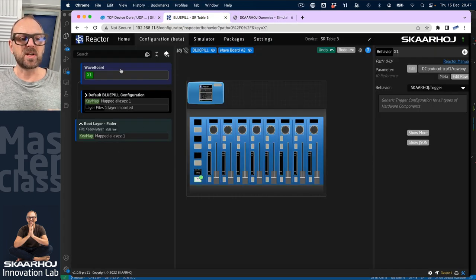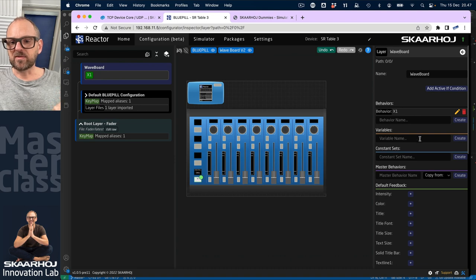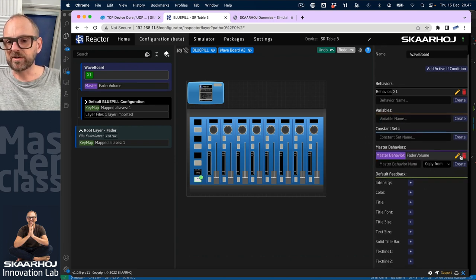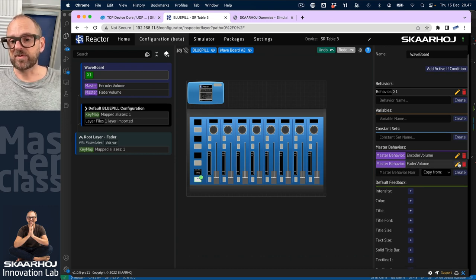And what we want to do now as the next thing is to add actions for the faders and so on. Now, there's a thing that we want to do here, and that is to create a master behavior. And we will create one called fader volume. So what I did, I pressed the layer here, and then you get this layer inspector over here. No, wait, I was starting to create a variable. We'll not do that. We'll create a master behavior and just create that. So it has created one called fader volume, and we'll create another one called encoder volume, because I'm assuming I'm sending some volume commands, and we'll create this guy as well.